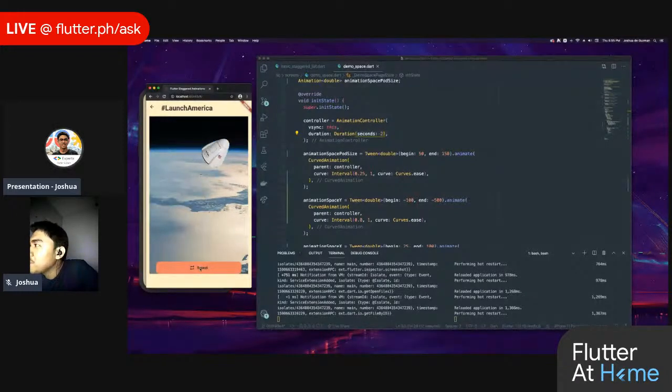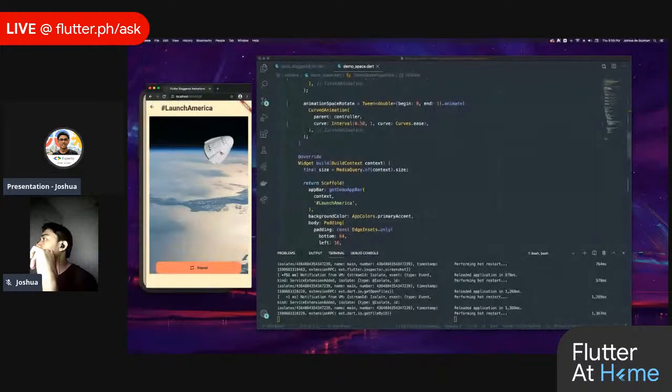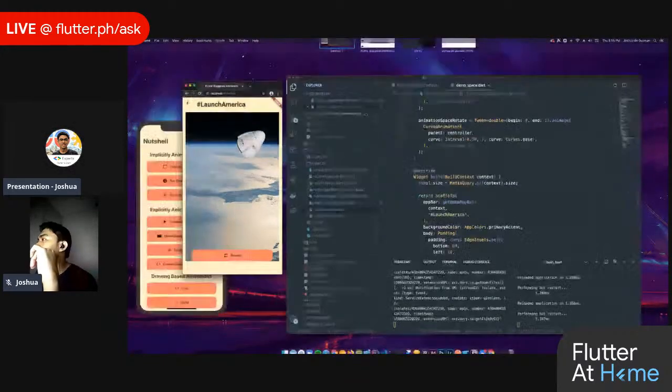Oh, it's raining. Woo. So that's just the basics of staggered animation. Again, staggered animation is just a set of animations combined for you to be able to create meaningful experiences for users or intuitive user experiences for users with the help of a single animation controller. And yeah, that's pretty much it.